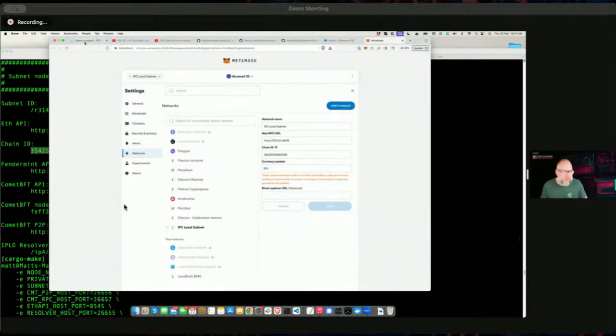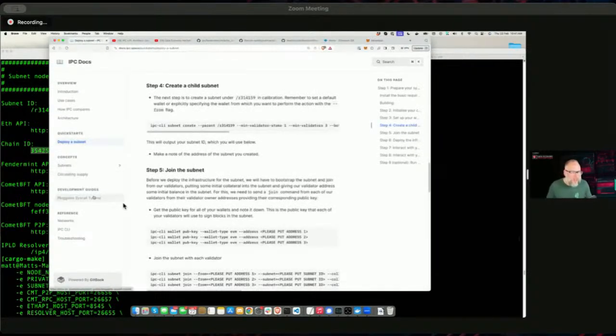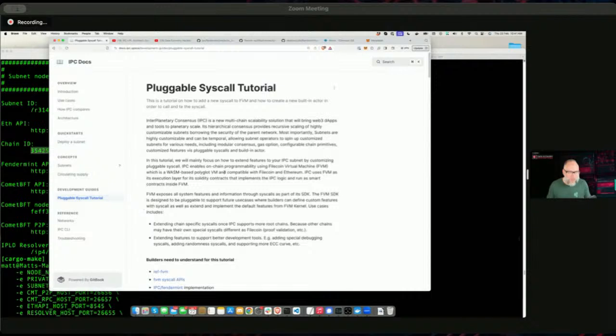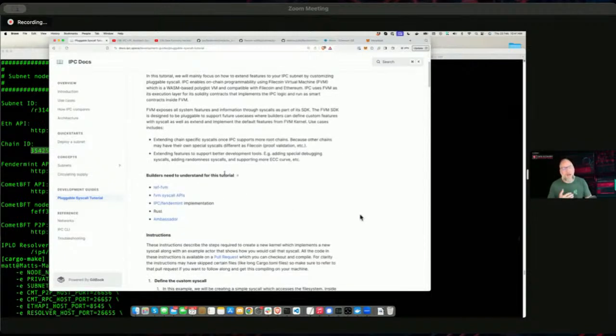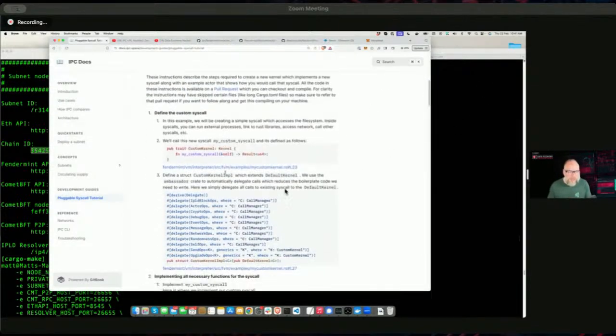So how do we do the customization, right? So we've got a subnet going. Here we've got this pluggable syscall tutorial. Now, again, I'm not going to go over this in detail, but I urge you to go through and read the tutorial here to find out what's going on. Now, first, a little bit of background. We have two things here. We've got custom syscalls and we've got default actors, right?